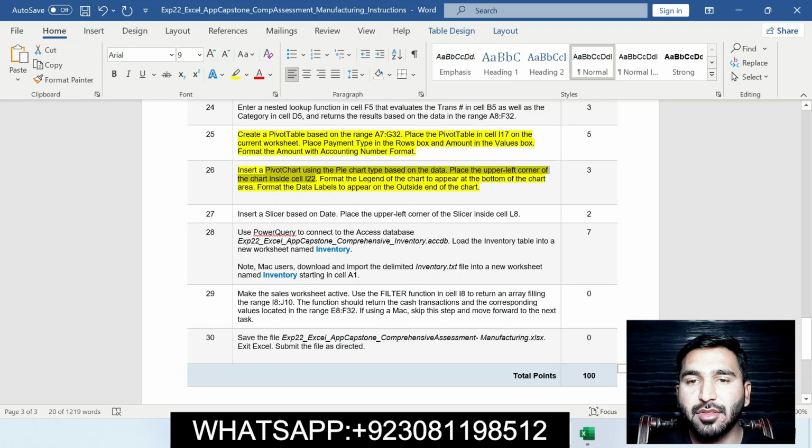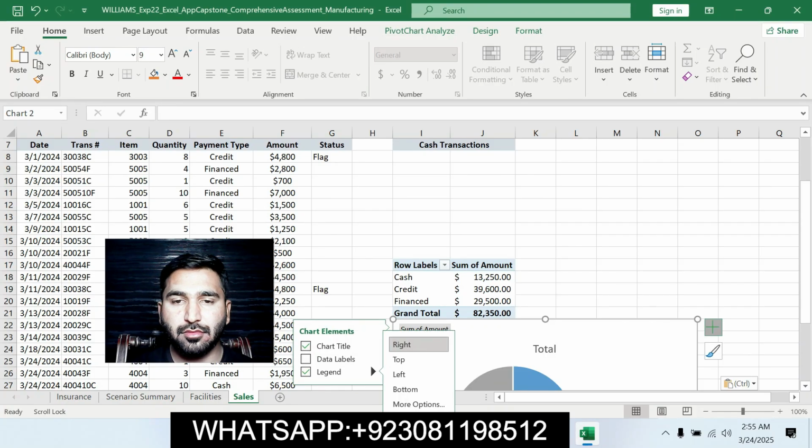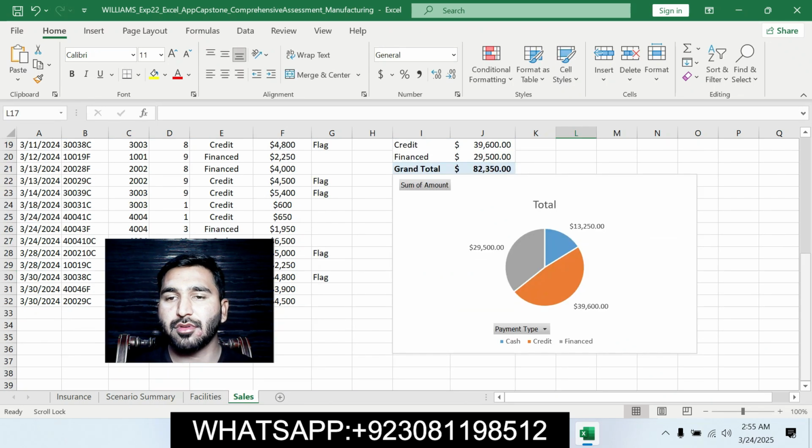Format the legend of the chart to appear at the bottom of the chart area, and the data labels to appear on the outside end position. Legend is at the bottom and then data labels are at the outside end position. This is good now. You can see this.